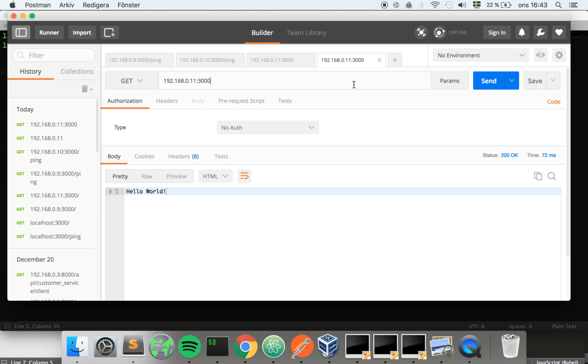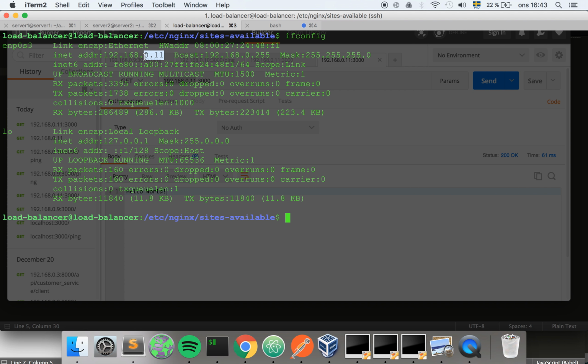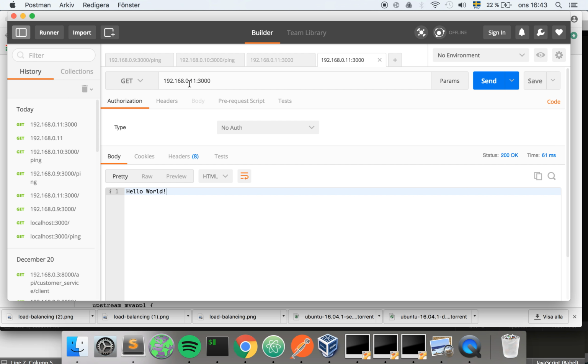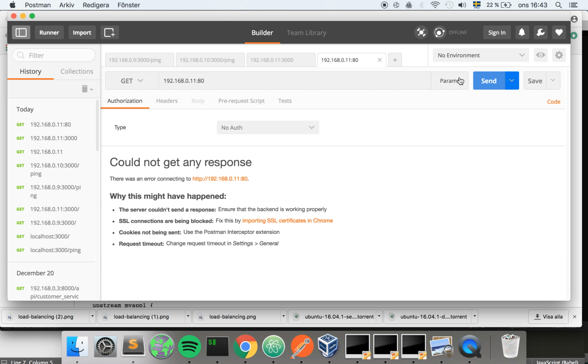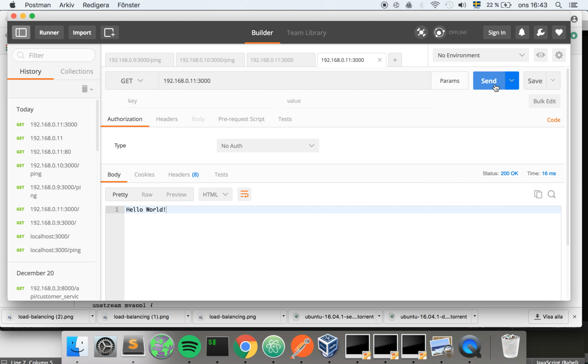So now if I hit, all right, so the IP address to the load balancer is 0.11, and this is the port that I'm hitting right now. So you can see if I change this to port 80, as it was previously, it's not going to work because there is nothing on port 80 anymore. So this is the basic setup. So now I'm going to alternate between the servers, and it's going to do the round robin.